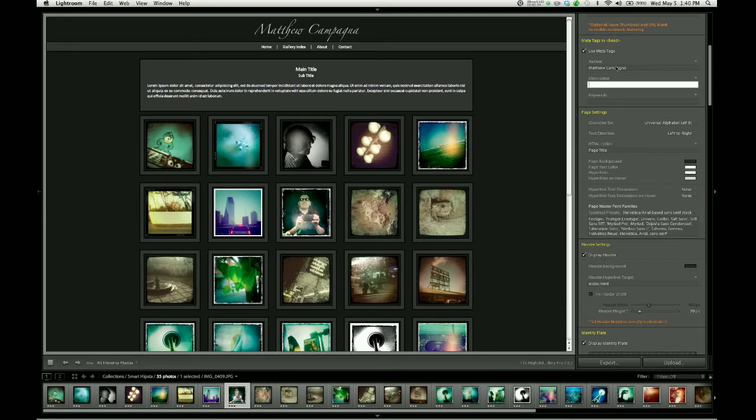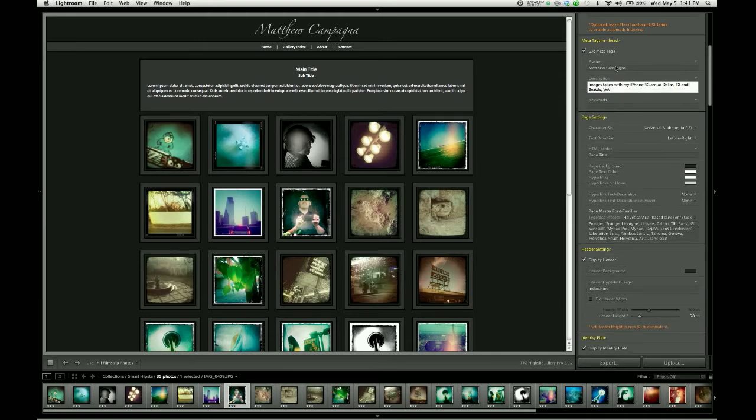The description can basically be a paragraph or a sentence about what this gallery contains. So let's just say I'm going to go ahead and publish the images that we're looking at right now. I might say, images taken with my iPhone 3G around Dallas, Texas, and Seattle, Washington, using the Hipstamatic application.